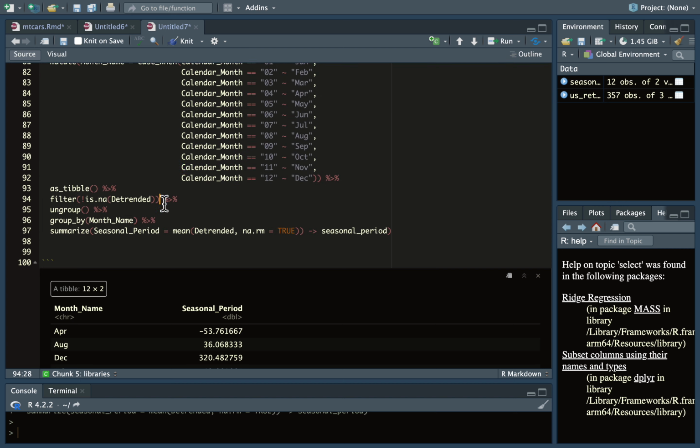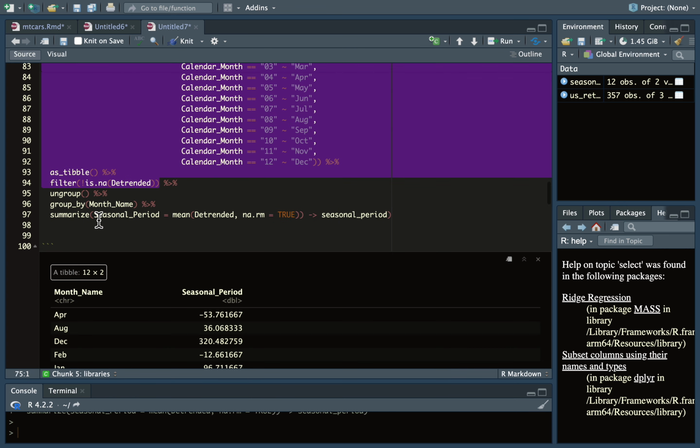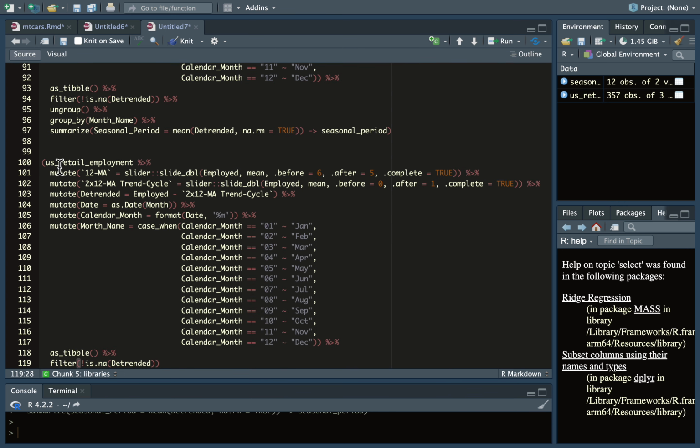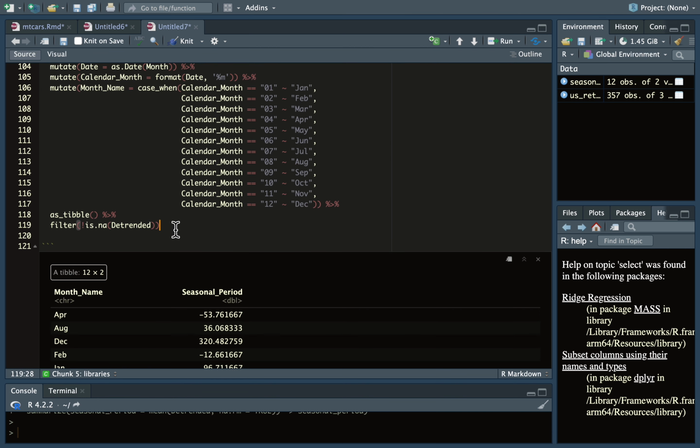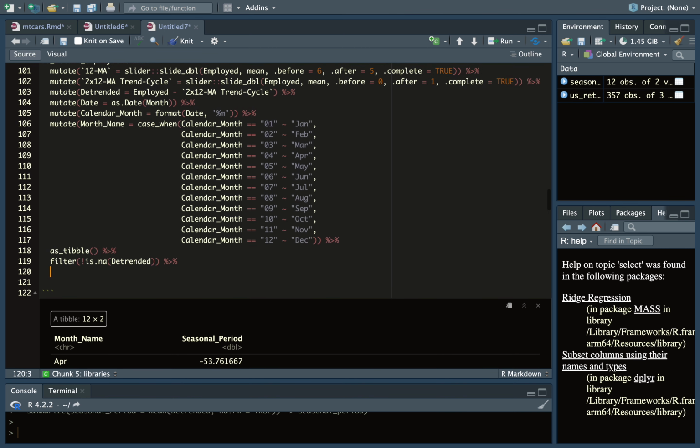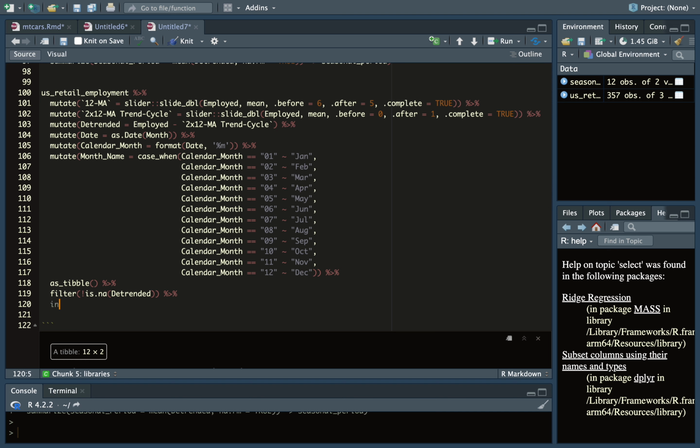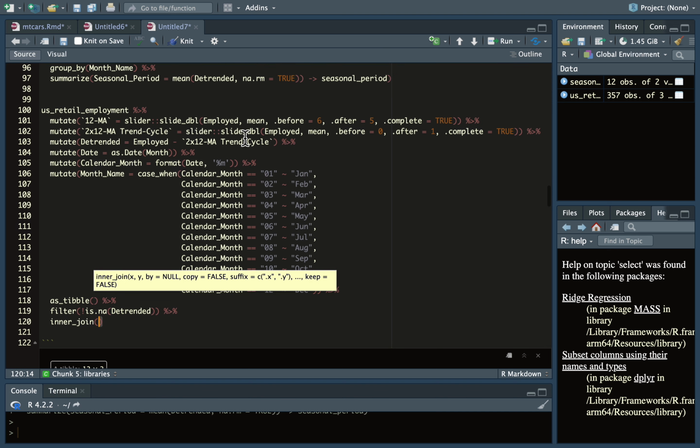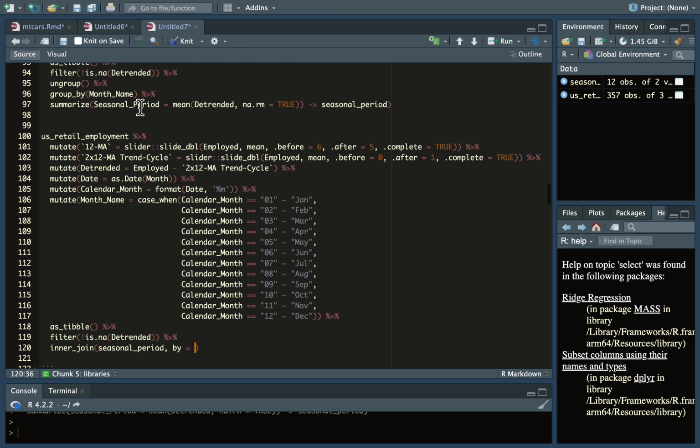Now, if I copy all of this code before the group by, I can now inner join my new data frame on seasonal period, by equals seasonal period, by equals month name.